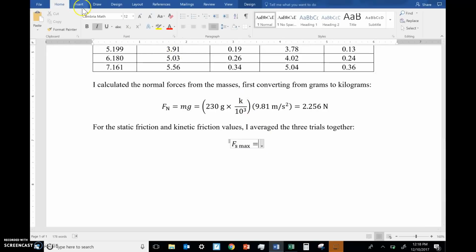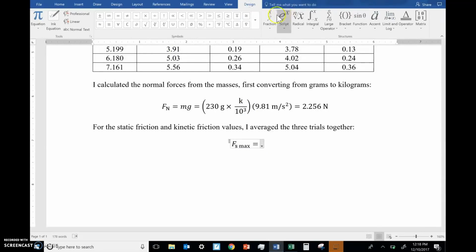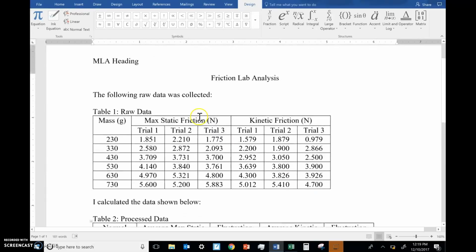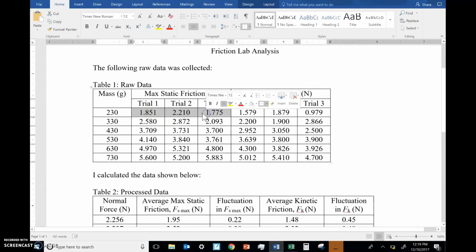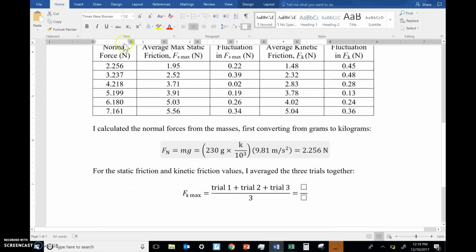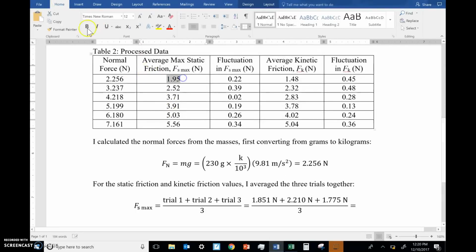So I do insert fraction, design at the far right, fraction, and I do trial 1 plus trial 2, trial 3, and then down below I divide by 3. Okay, now I'm going to put the fraction symbol, which is where the question mark is, and hit space. And I'm going to enter the 3 trials. Let's see. Here they are, 1.85, 2.21, 1.775. So I'm sticking with this first trial as sort of my sample. So let me write those in. Type equals, and I write down what the average was.